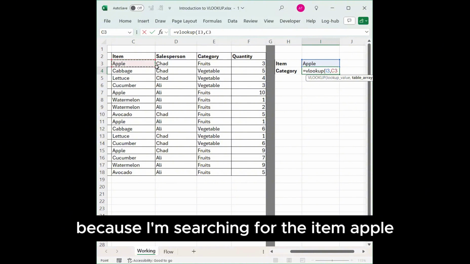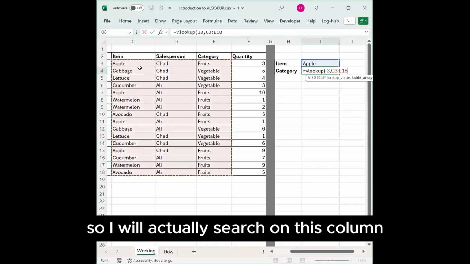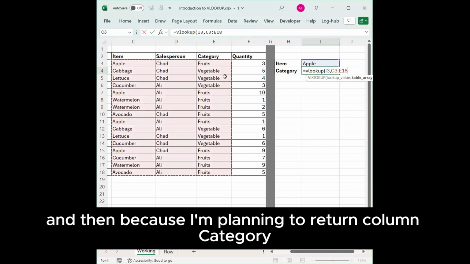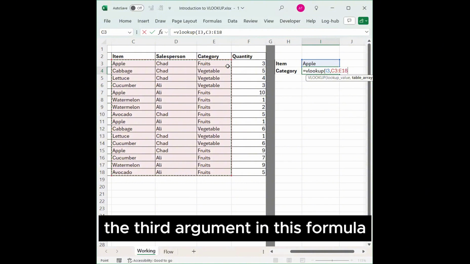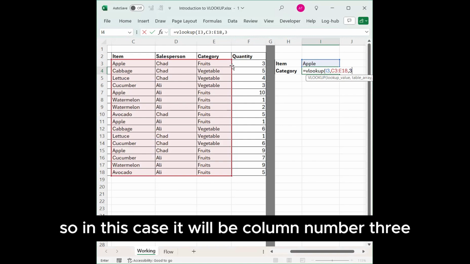Because I'm searching for the item apple under the column item, I will search on this column, which is column C. And because I'm planning to return the category column, I would highlight up to column category. The third argument in this formula is the column number to return. In this case, it will be column number 3.